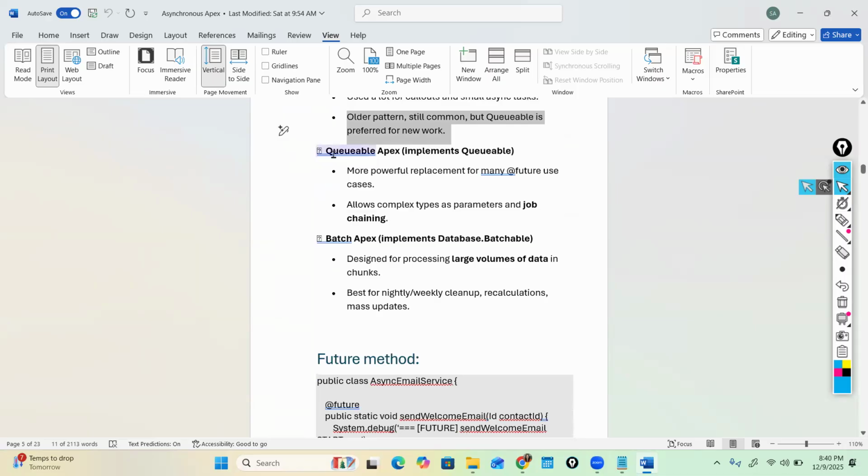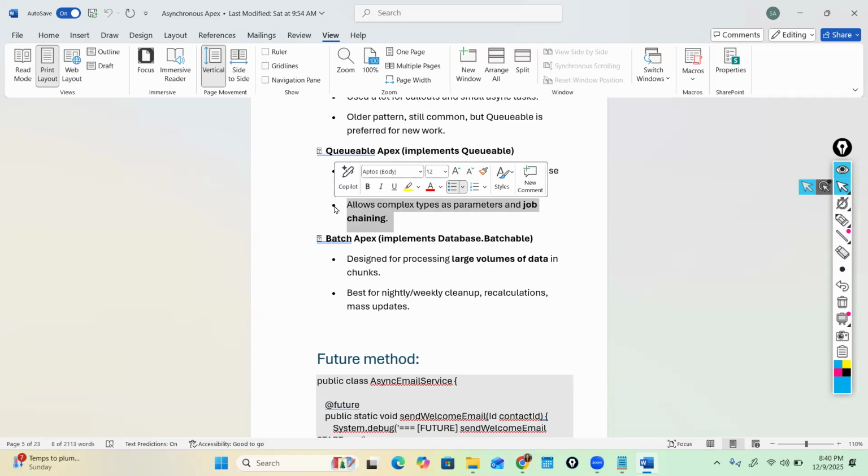Now, when you are implementing queueable Apex, you have to implement this interface called queueable, and then you have to provide the definition of the execute method. It is a more powerful replacement for many future use cases, allowing complex types as parameters and job chaining. So this is very, very important. When you have to queue a job after the other, you will use queueable. You cannot chain jobs inside of a future method, and you can pass complex types like list of accounts, list of opportunities, list of lists, all those as parameters in the case of queueable, which you cannot do in the case of future method.